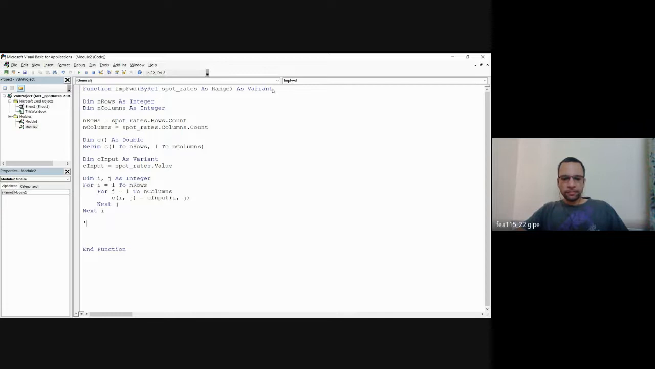Now we can begin some implied forward calculations. Save the file once. Okay. Now here I can have dim forward as double. I can also have a result array which I'm creating. So dim result as double. And I'll do a redim as well because I want an array like yesterday.